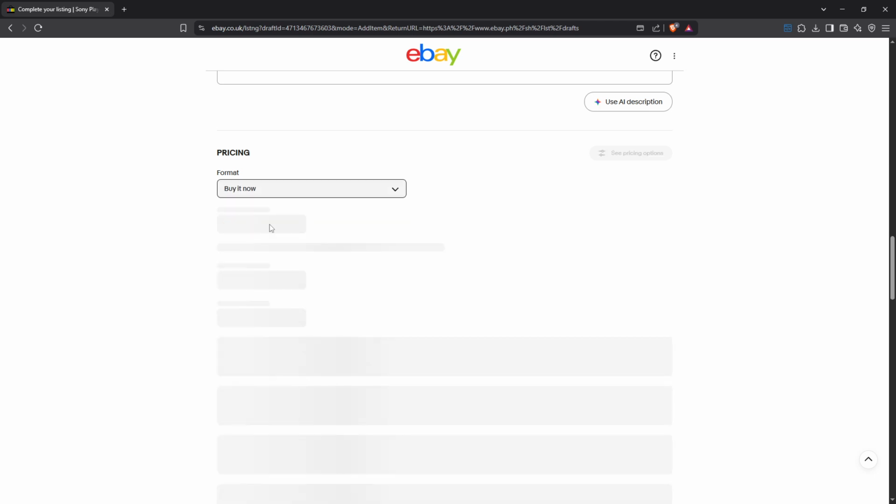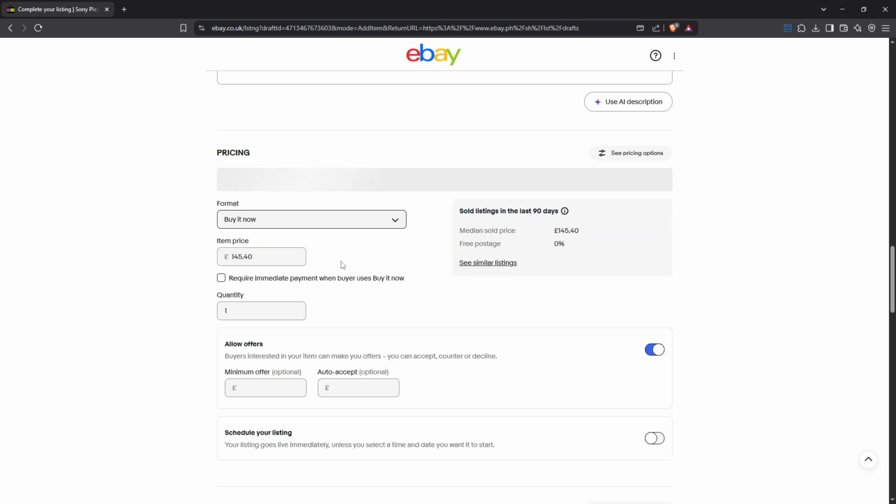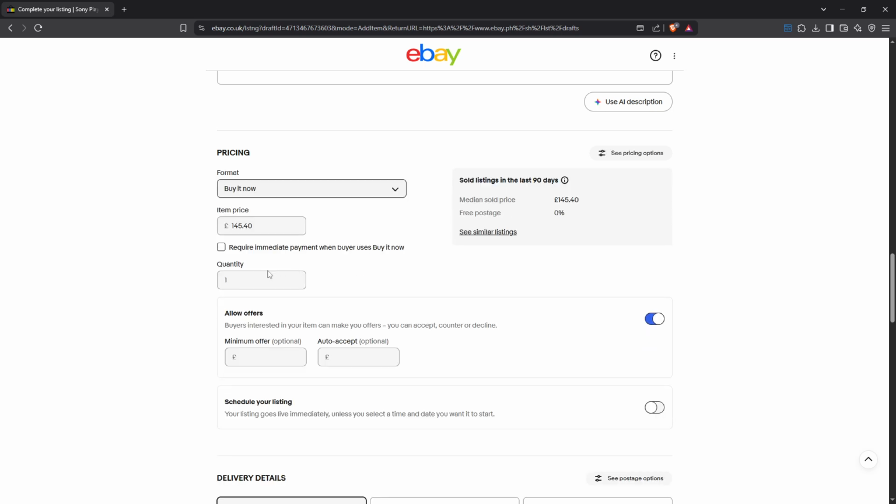This allows buyers to purchase your items immediately at a set price, which is perfect for managing and selling multiple quantities efficiently. Now let's zero in on the core of today's guide, the quantity field. Located just below your pricing format, this is where you indicate how many items you have available for sale. Simply click into the quantity box and input the total number of items. Make sure the number accurately reflects your inventory to avoid overselling or inventory shortages.